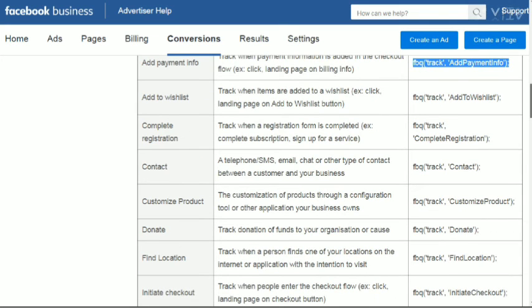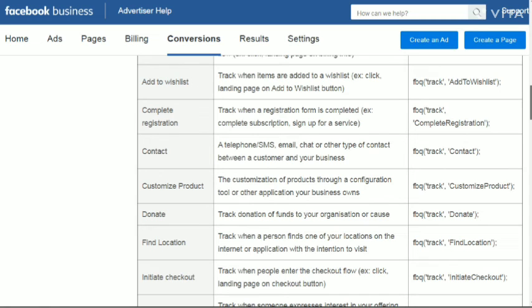Now, some of these will relate to you, some of them will not. So you can see complete registration. This is great if somebody is trying to fill out a form and you're trying to get them to fill that form out and you want to track, did they fill that form or not? If they didn't, then this code would not be triggered. If they did, then of course they would land on the page after they fill out the form and you would put that code on that page.